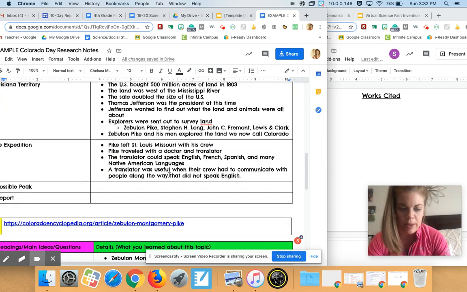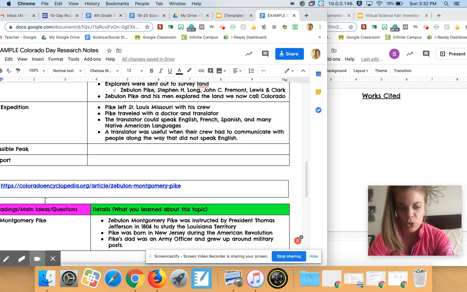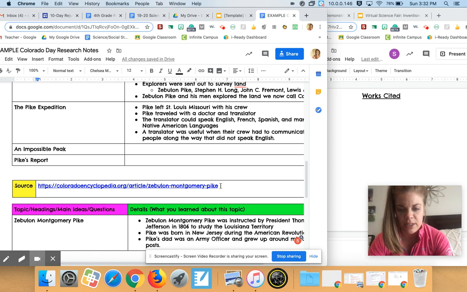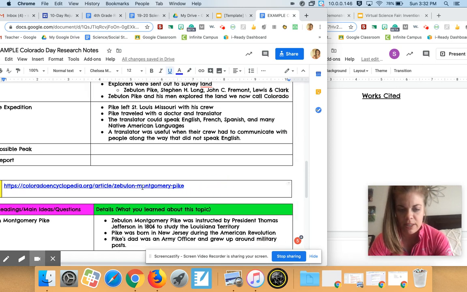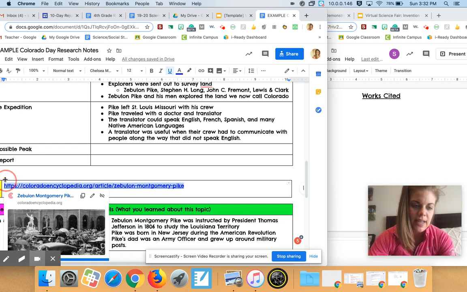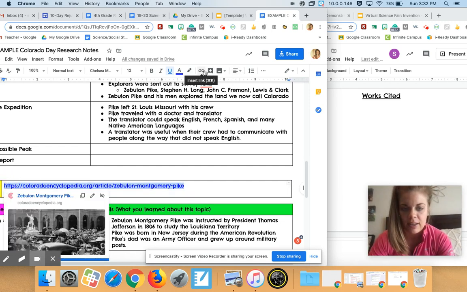Now, if you're doing a website, it's super simple. You should have the link here and copy and paste your link over here. Okay. If your link for some reason didn't turn into a hyperlink, which means you can't click on it, what you can do is you can highlight the text here, like I'm doing, and then you can click this insert link button, and it should make it a hyperlink if you copy and pasted it correctly.